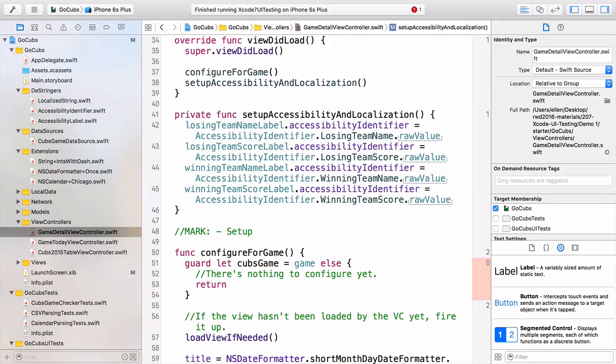So now that each of these accessibility elements has been assigned an identifier, you can actually use that identifier to grab information about the contents of the accessibility element it references in the test. So now you're ready to re-record those tests with the proper accessibility support.